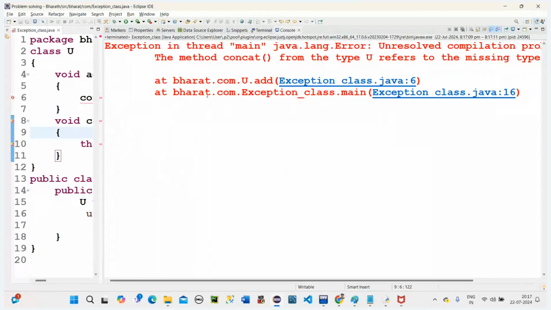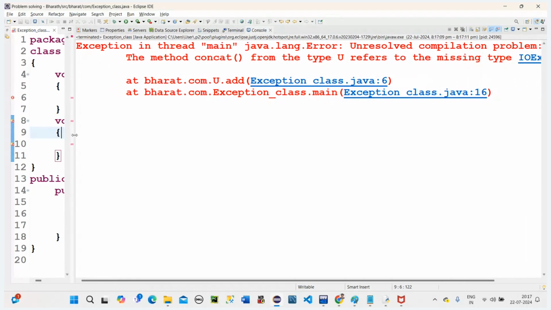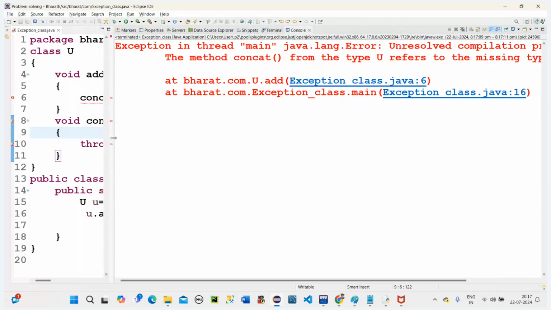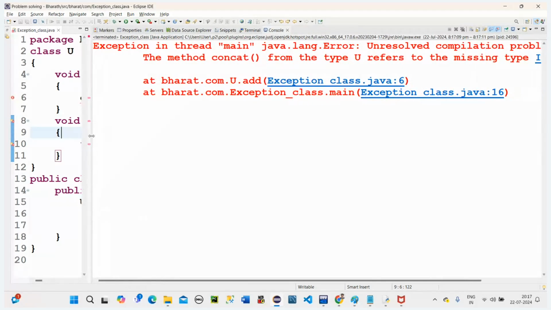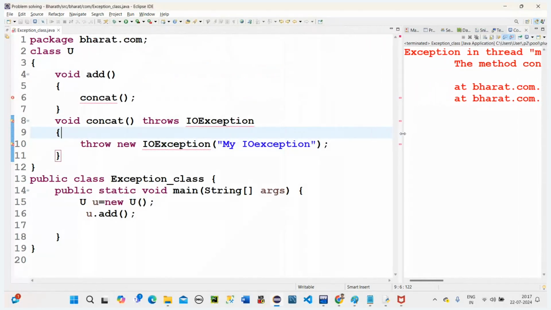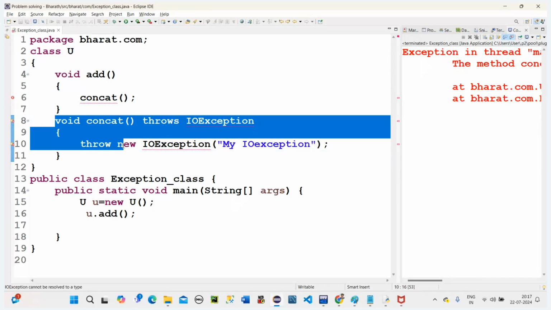What happened? Is it showing any error in the concat? No. Now, so what happened? The exception has gone where? To the add, right? Add and main class. So we are able to bypass it, right? From this. Okay. So it means what?